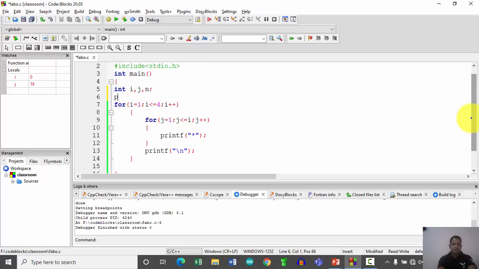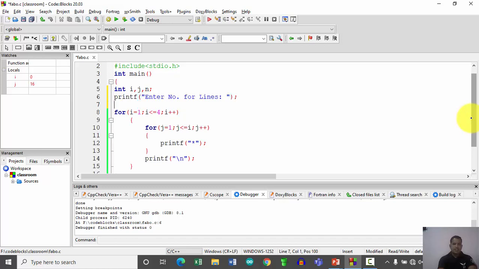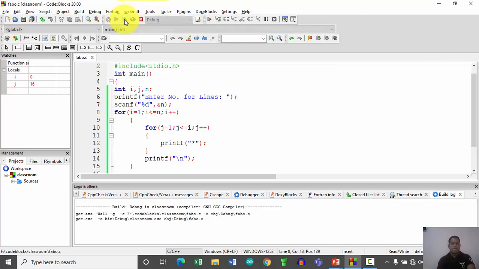Now printf "enter number for lines", right? Then scanf "%d" comma ampersand n, right? And what change is required here? Instead of 4, I am going to put simply n, right? So let us cross check the execution.